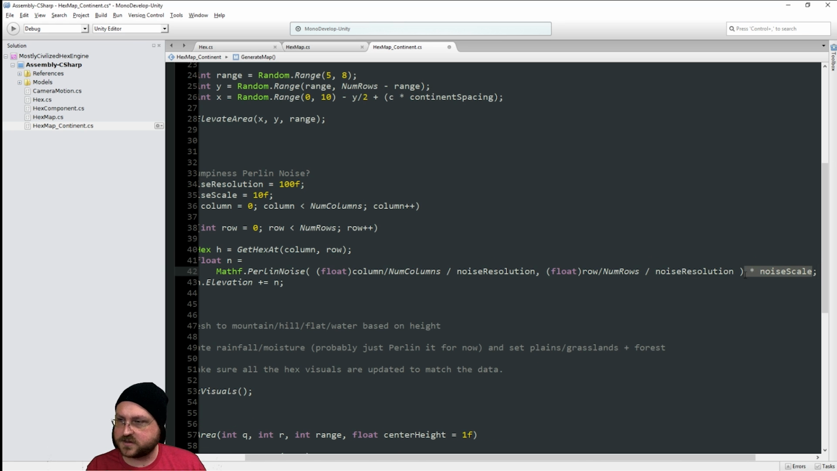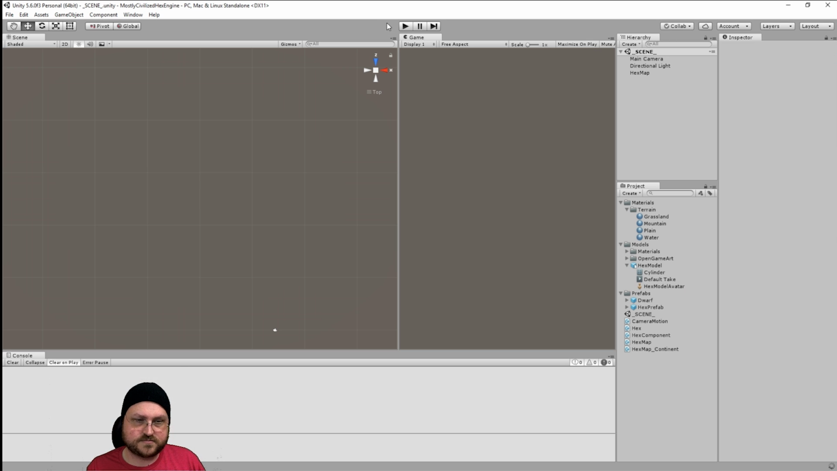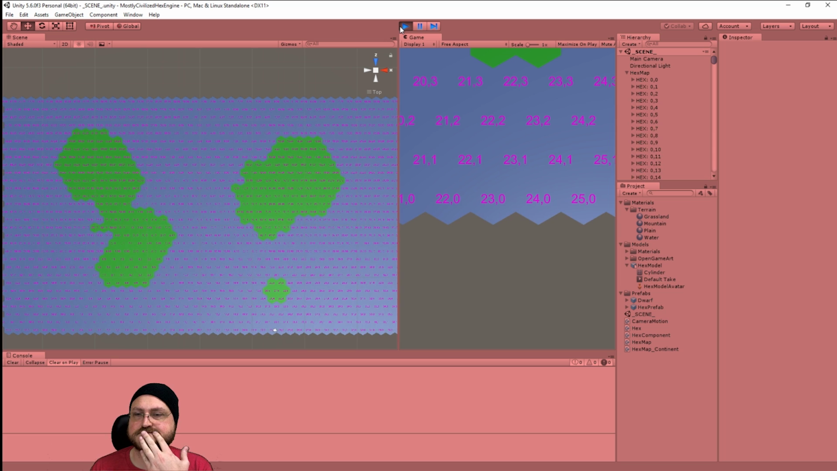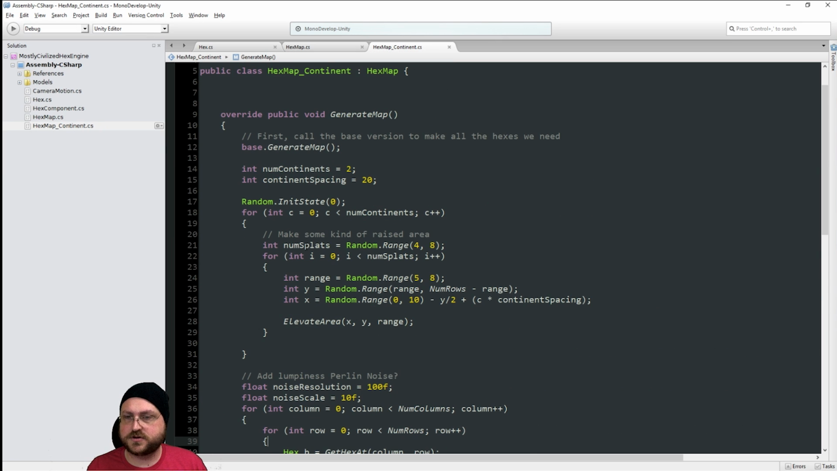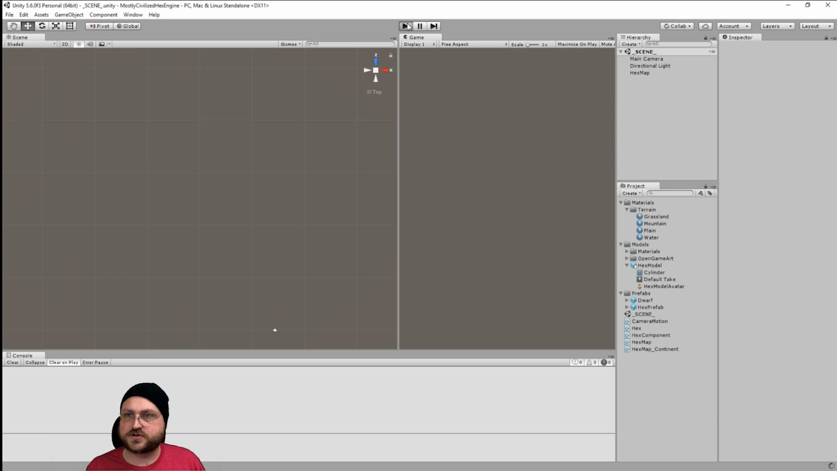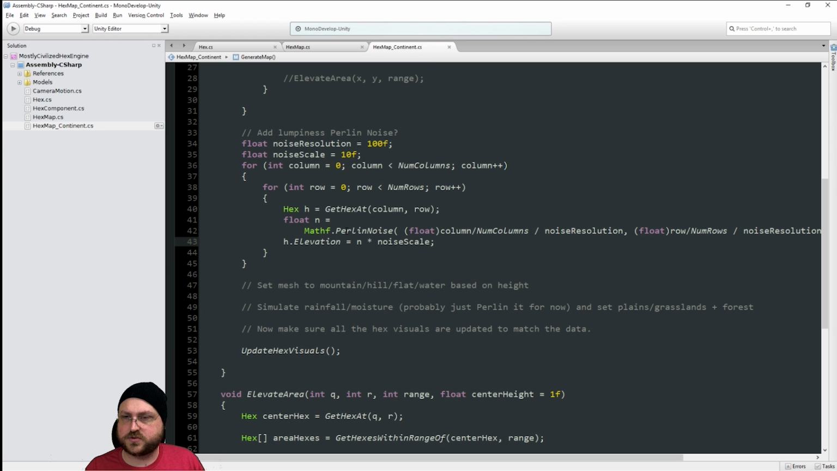Let me move the noise scale down to here. We need to subtract, say, 0.5f. There we go. So now it's going to be from -0.5 to +0.5. That's one thing. What I'm going to do is remove this elevate code completely and set it to the Perlin noise value now. So we should start to see a little bit more.